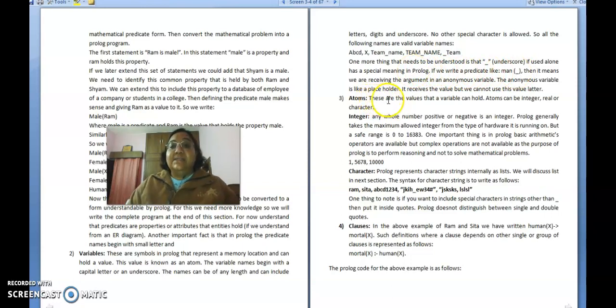Then come the atoms. Atoms are the values that the variables can hold. It can be an integer or a character. Integer is any number without any inverted commas. Then character is any alphanumeric string which may or may not be enclosed in quotes. If it is only alphabets, or alphabets and numbers, then you don't need to put the quotes. But if it involves any special characters, then it is always suggested that you include the inverted commas.